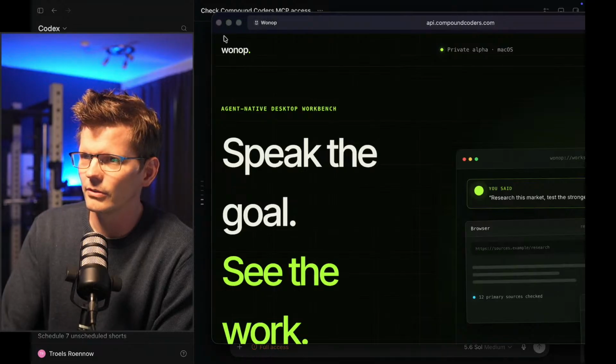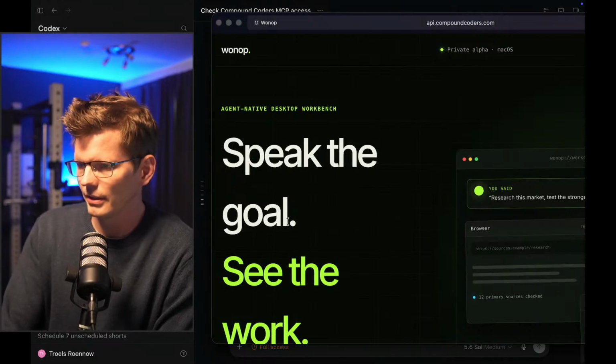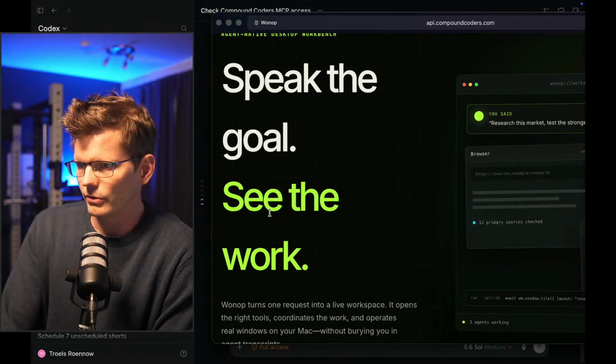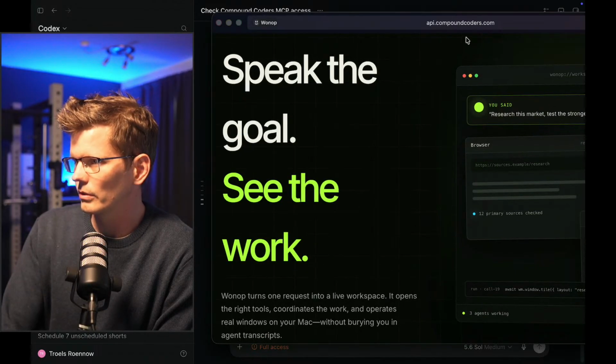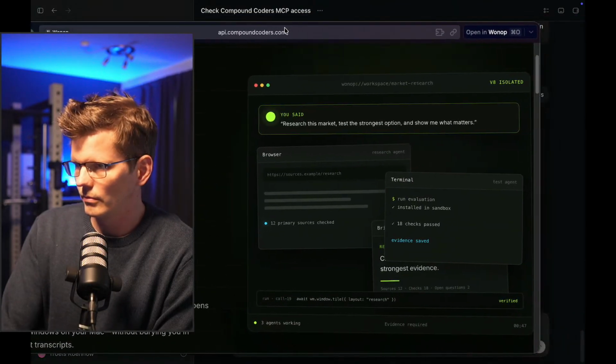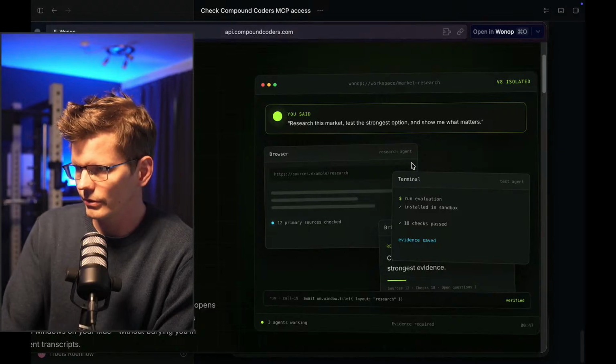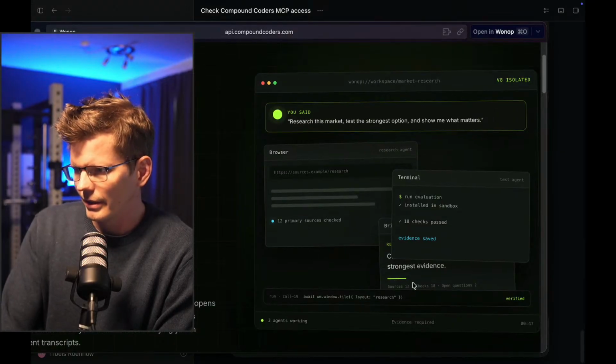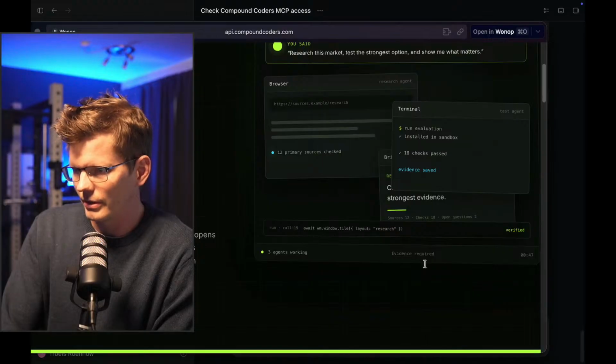So this is quite nice and easy, but speak the goal, see the work. That works. You said research the market browser. The graphics here is actually also pretty good.